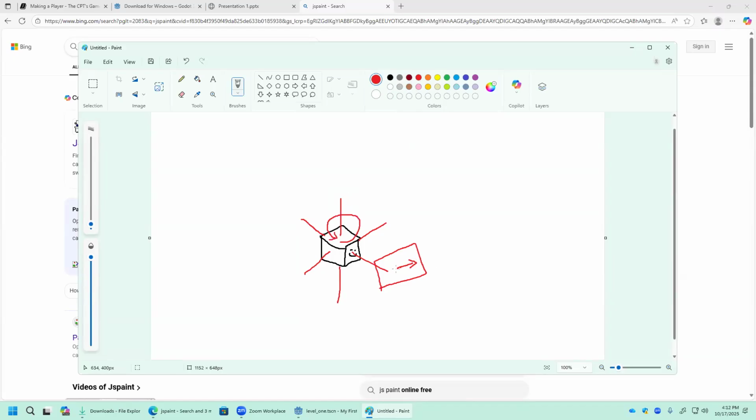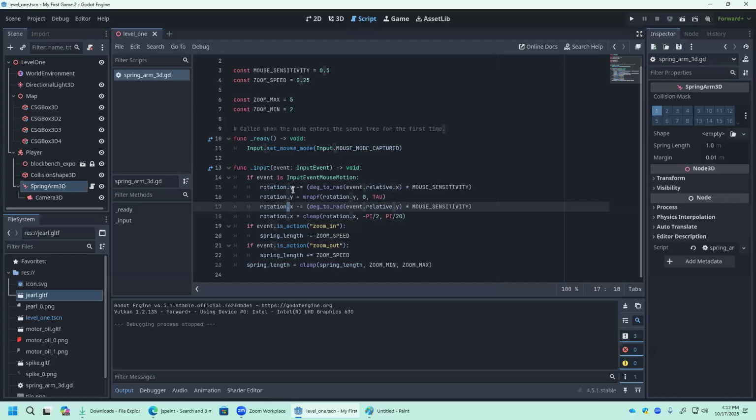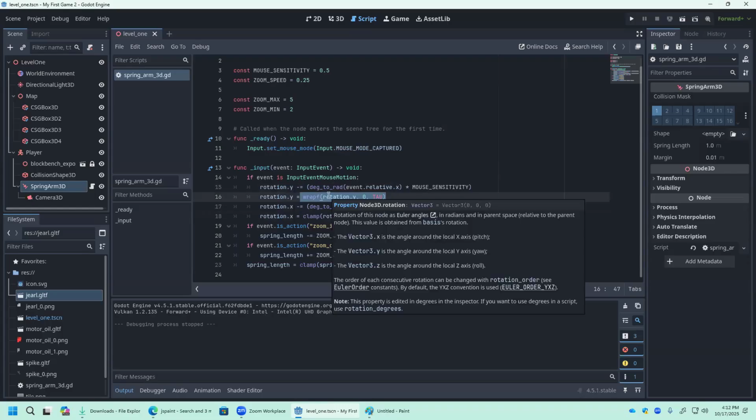Which means since we have an x-axis motion here, we need to rotate around the y-axis. That's why we're essentially swapping these, where we're taking the x input and we're applying it to the y rotation, and vice versa. These functions here essentially wrap around, so there's 2 pi radians in a circle, right? If we keep rotating and we end up at like 2.5 pi, this just wraps it back into that range.